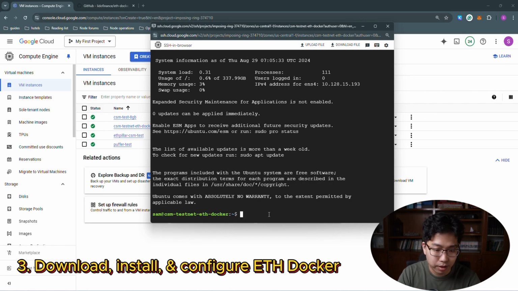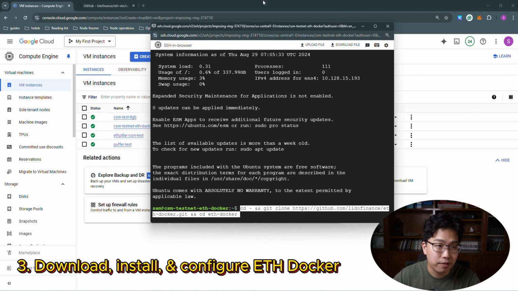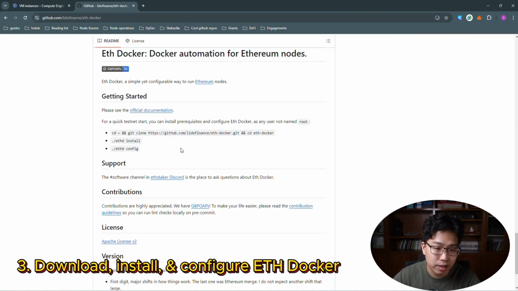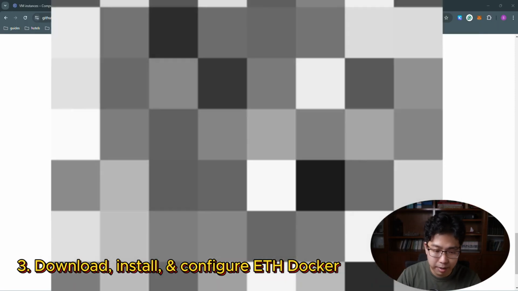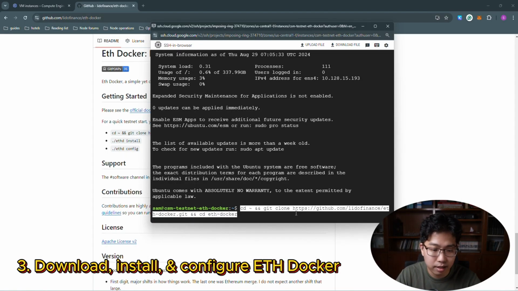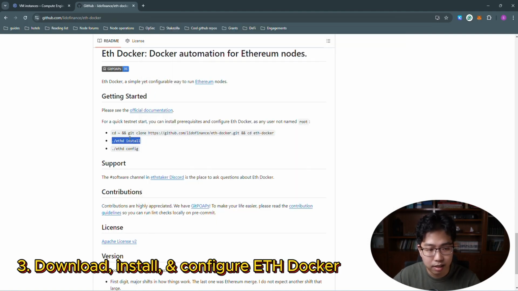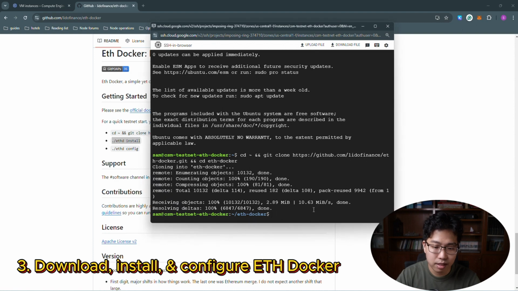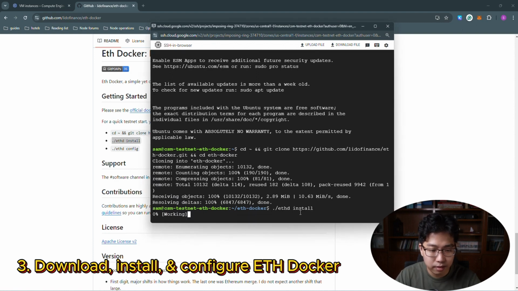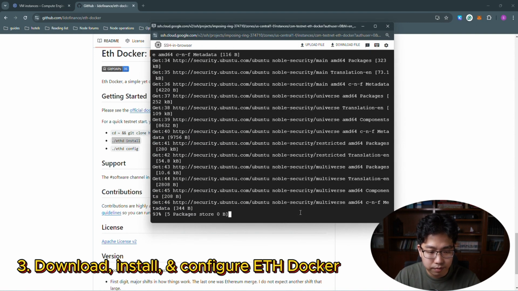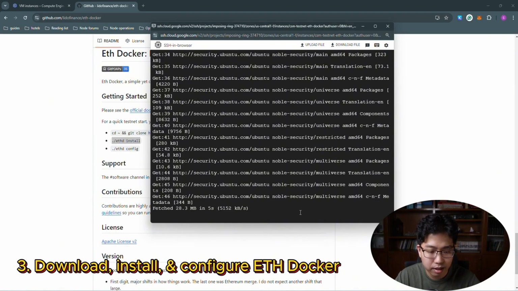Alright, so what you have to do once you're in is to paste the command that you copied from the ETH Docker repository into the terminal and hit enter. Right, so now it's downloaded. The next command you have to run is this ./ethd install. And let it do its thing.